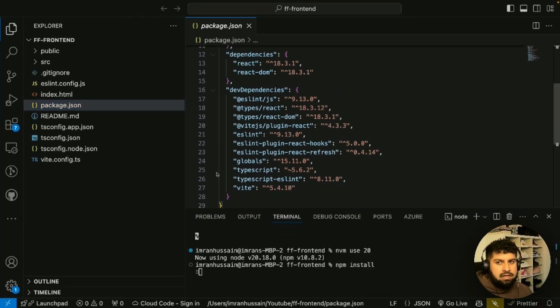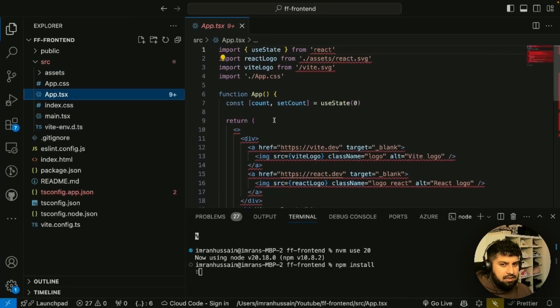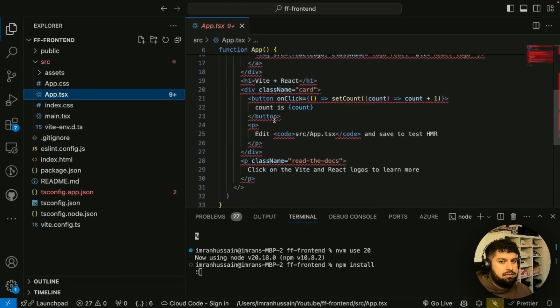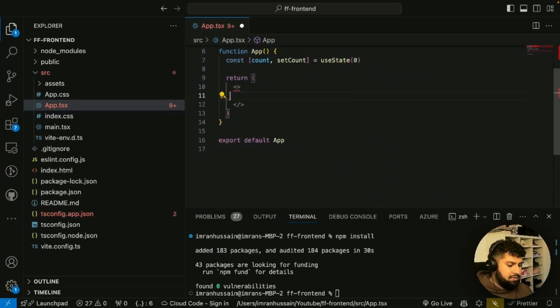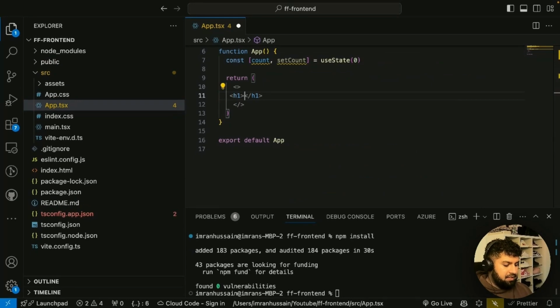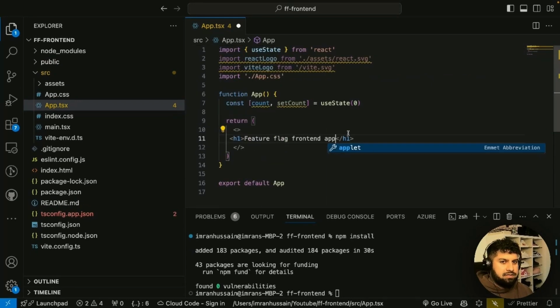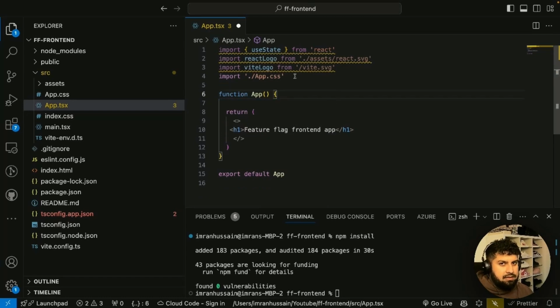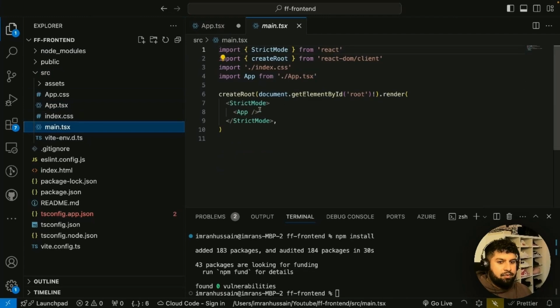Whilst it is installing, let's go in the source folder, and essentially we have the app over here. We have all of these errors just because this is the boilerplate, and what we want to do is actually remove this, and let's just do an H1 just saying the front end app or the feature flag front end app, and anything else we can get rid of, such as the useState. We don't need that as well. So let's save everything, and let's double check main.tsx. It renders the app over here as well.